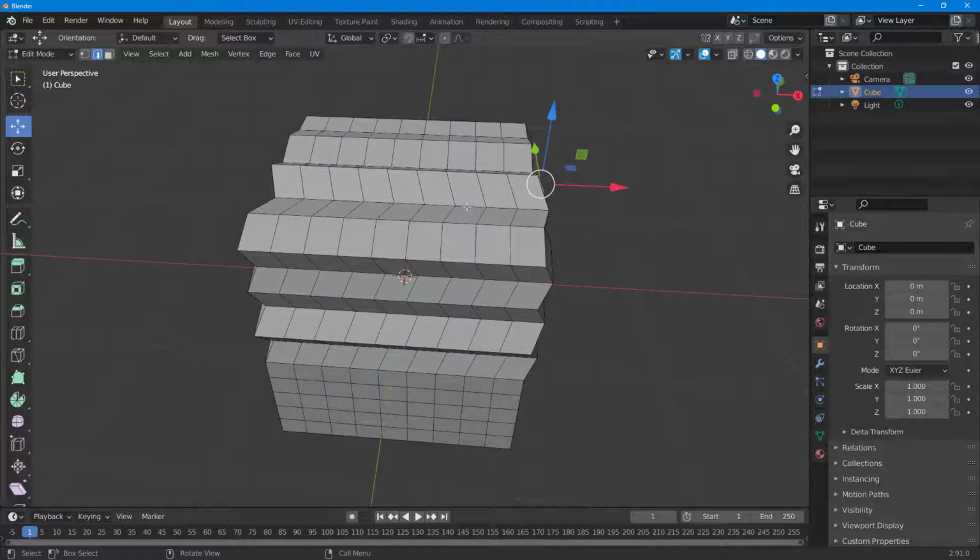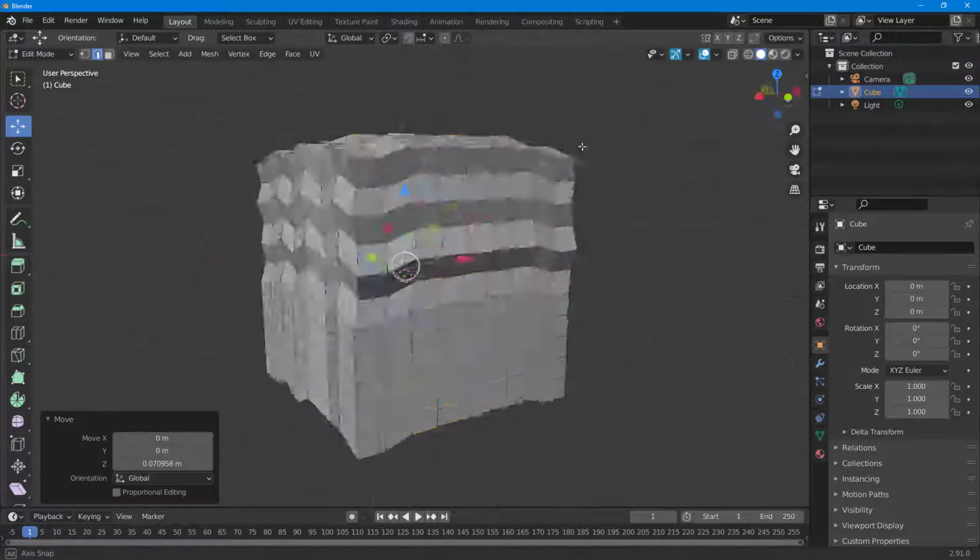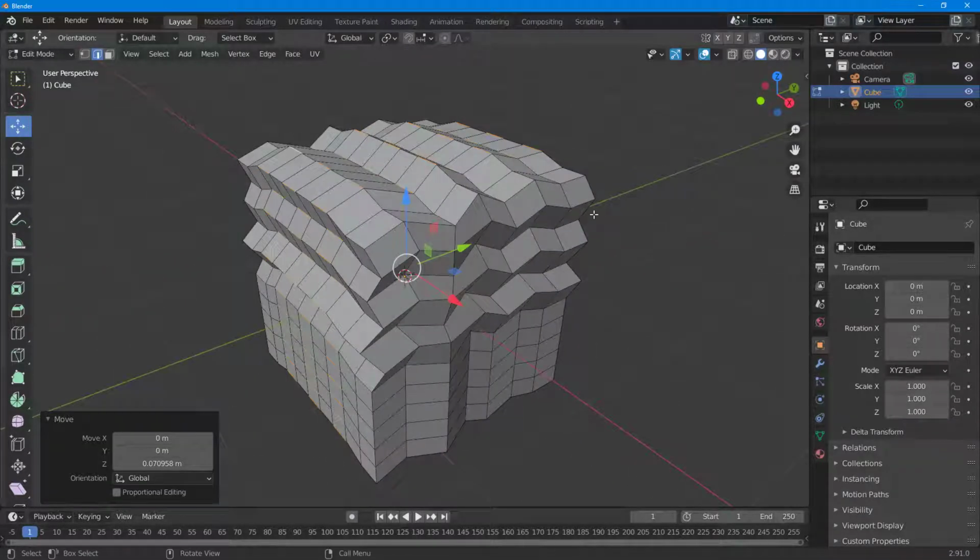But if I hold Alt and Control on my keyboard and select this, you can see that it actually selects a ring right here. So I can hold Alt, Control and Shift, and if I click here, you can see that I select a ring instead, just like this. So you can see that that is how it works again.